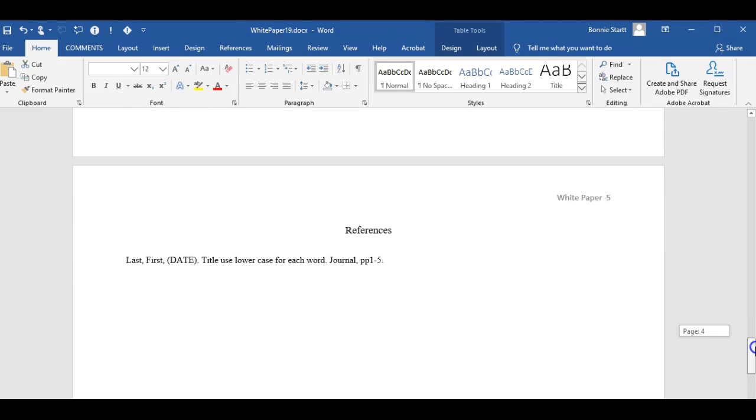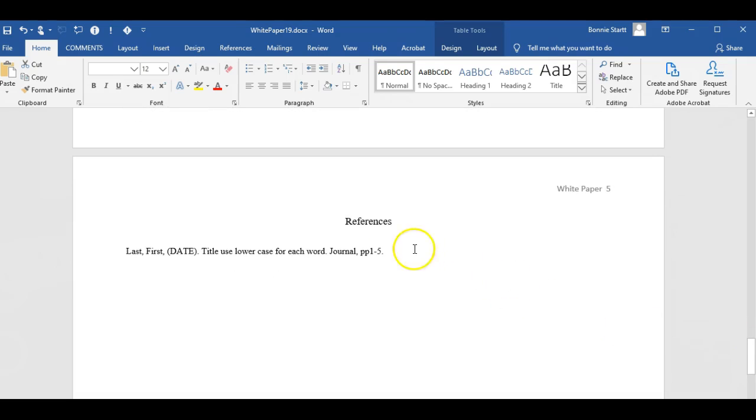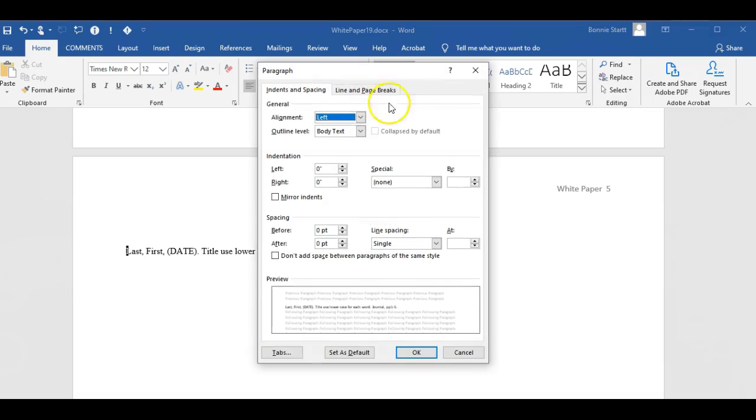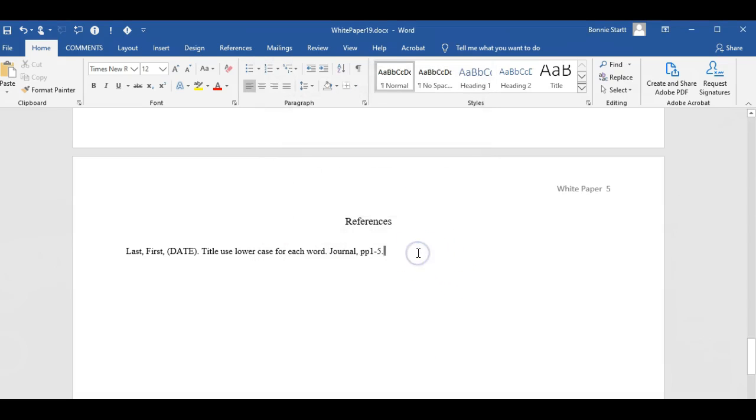All right, then we move to our references. Our references are going to be in APA format. Remember with this, we go here to paragraph. We want to go to special, and we want to select hanging indent. And this will prove that when you hit enter and go to the next entry, it will start right at the left margin.